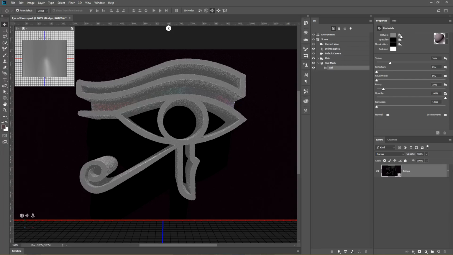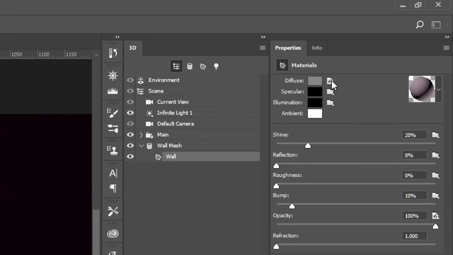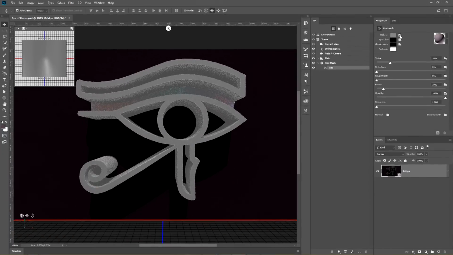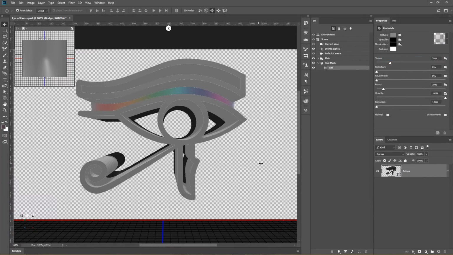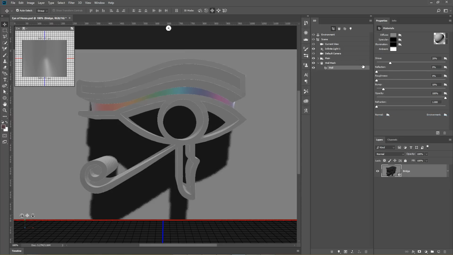I want to go and work on the materials. The materials have a diffuse texture which is created by Photoshop, and they also have an opacity material, again created by Photoshop. Let's get rid of the diffuse material and remove the texture there. Everything goes blank, but we'll remove the opacity texture and it comes back.